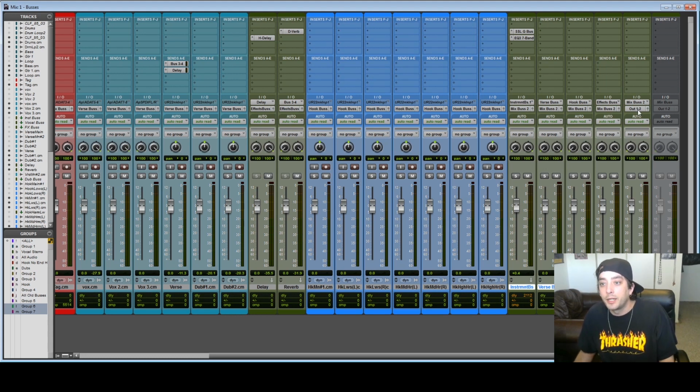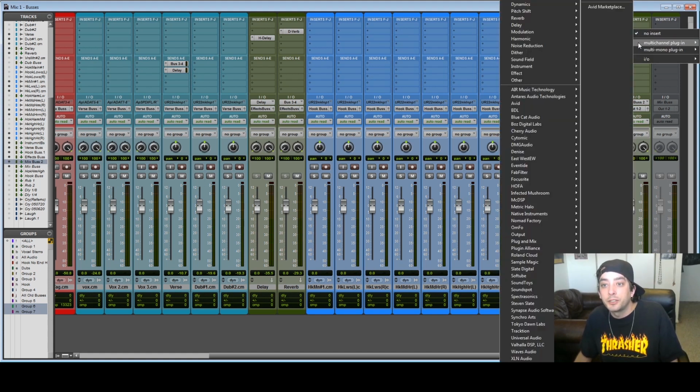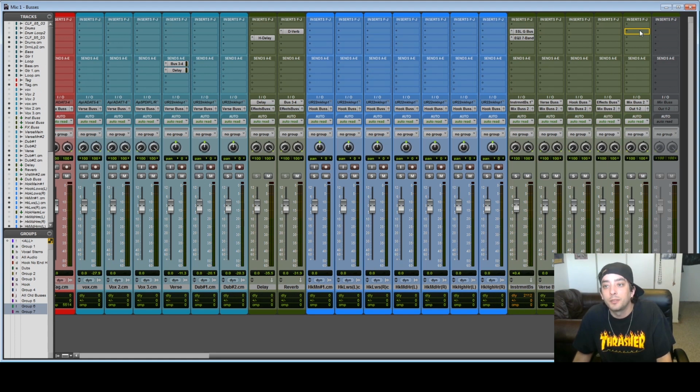Then you want to make sure the output is going to your main speakers. Since this is the mix bus, it's the final one, this is what you hear with the end product. So now everything's going to this mix bus here, so I can mute it or apply any processing I want to the entire track. So I'm going to put this compressor on the mix bus again.